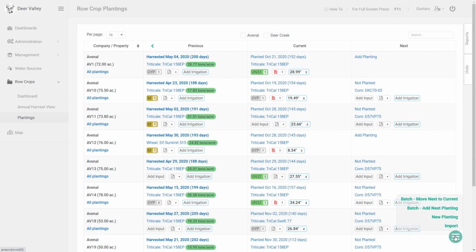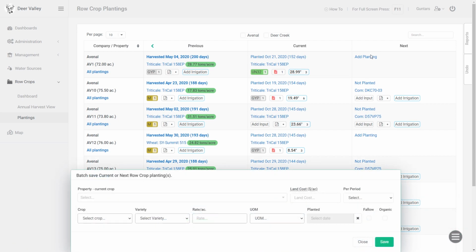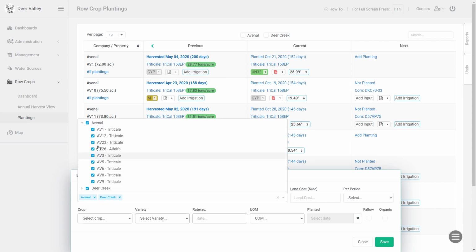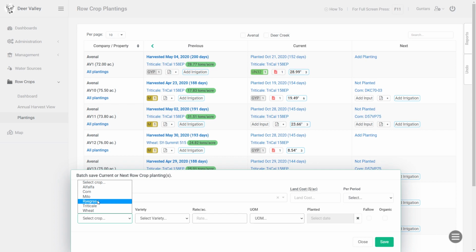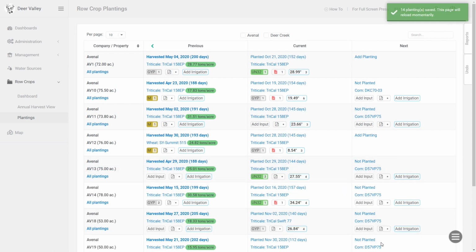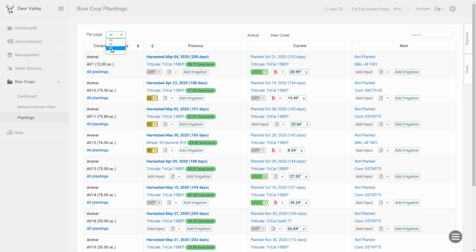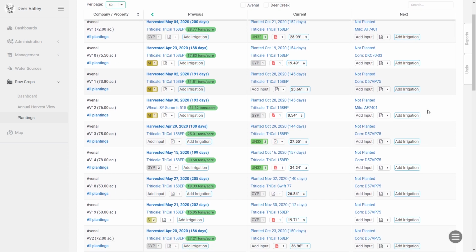Let's add the next planting for the remaining properties, which still don't have one. So this time, you can simply select the whole company, and that will check all the properties which still don't have the next planting. I'll do that, and I know that for these properties, the next planting is going to be Milo. So I'll select the variety and click Save. And now all our properties have next planting scheduled.